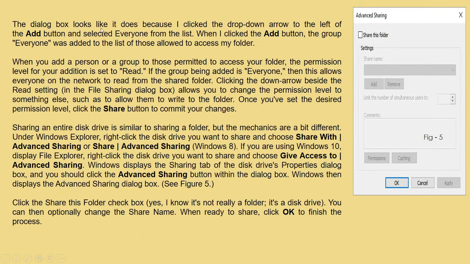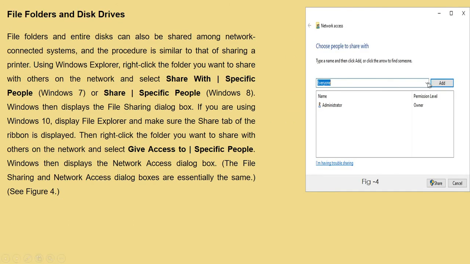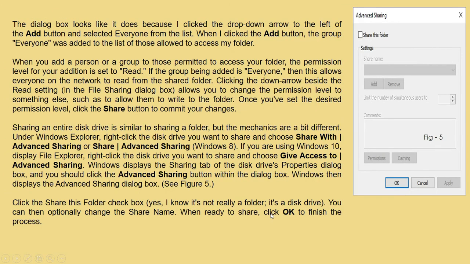The dialog box looks like it does because we clicked the drop down arrow to the left of the add button and selected everyone. So when you click the add button, the group everyone is added to the list of those allowed to access my folder. Now see this picture. So here, when you click on everyone, it will show the option as allowed access to your folder, that is for everyone.